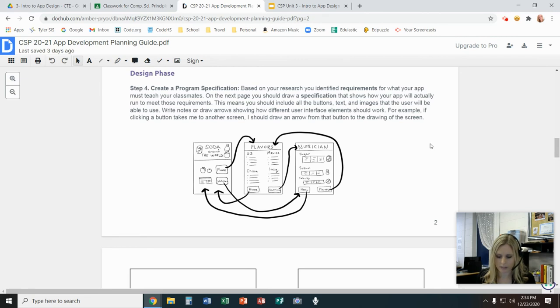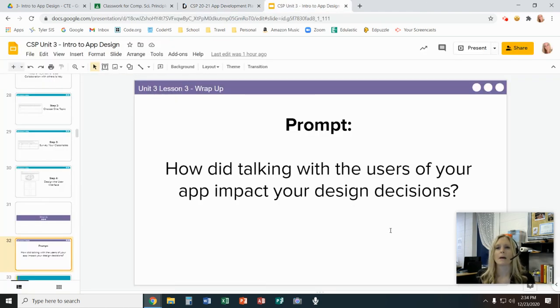Let's see what else. Everything else besides step 4 is going to be completed at a later time. So that's where I would stop. Just make sure that you get all of that completed before it's time for the next lesson in class. But one final thought, think about how talking with the users of your app impacts your design decisions. And the following lessons, you'll continue to plan and create apps.